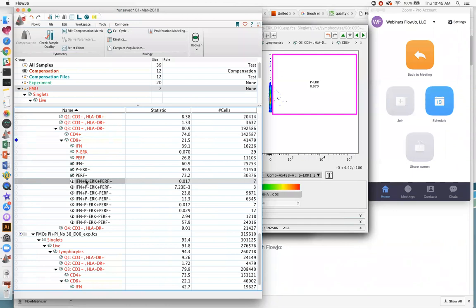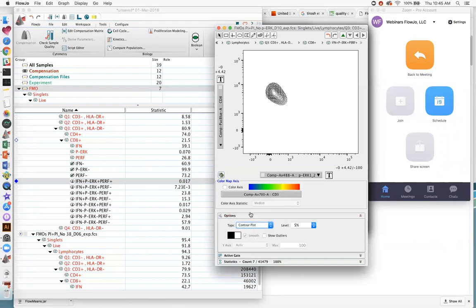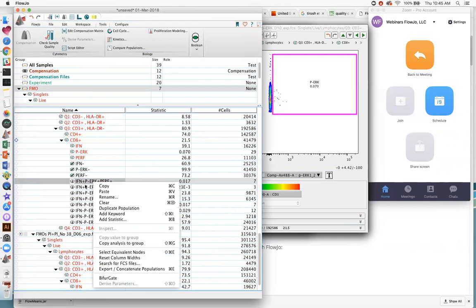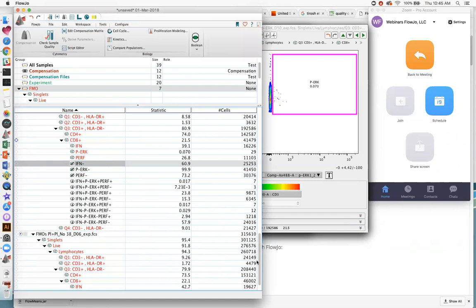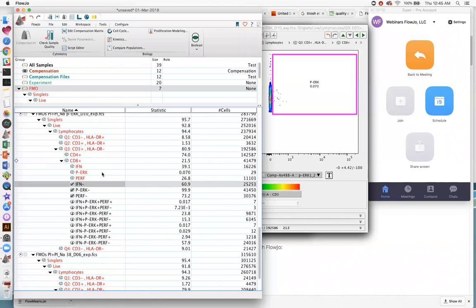If you want to look at this, double click on the gate. You can see the little dots here. Sometimes if you don't have too many events, it's a little bit easier to see using that contour. The contour plot will reveal the lines and where those populations lie. If you tick show outliers, any other outlying cells will be picked up as well. You can copy these gates just like anything else: right click and say copy analysis to group if you want to keep it. In my case, we're not particularly interested in the triple positives or any combination thereof, so I'm going to leave it alone. We've copied our gates to our FMO group.